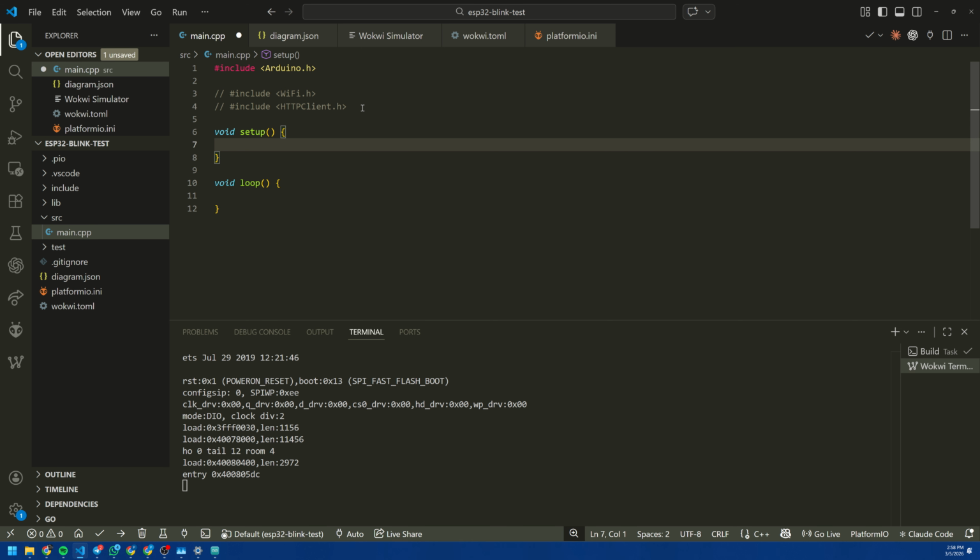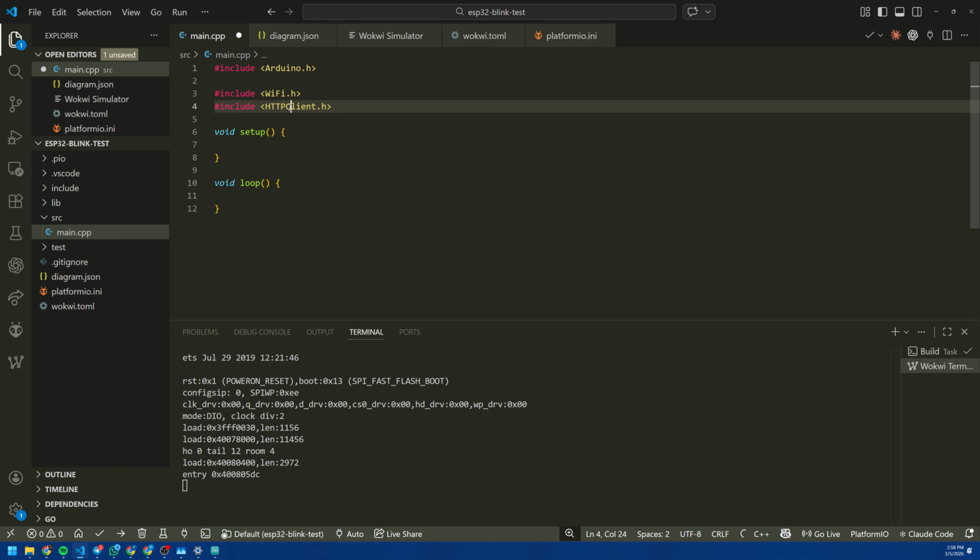All right, so we're going to go back to the example that we started writing that makes a request to some server. So I'm going to uncomment these two lines because we need to be able to connect to Wi-Fi and create an HTTP request. Okay, so first thing we're going to need to do is actually connect to Wi-Fi.